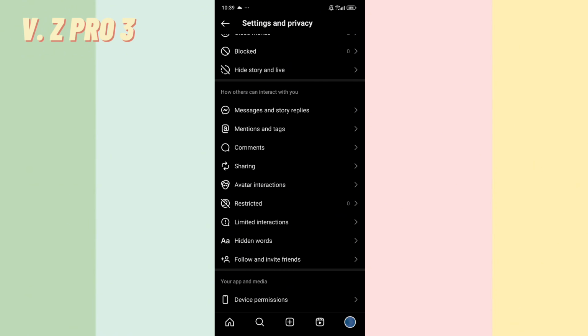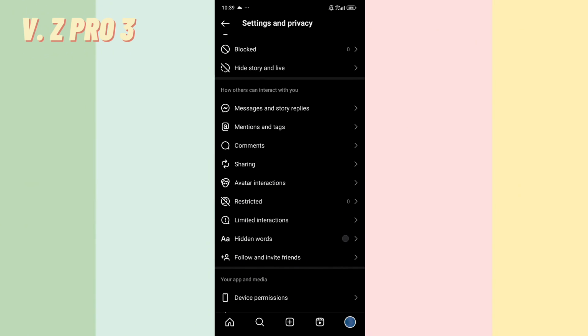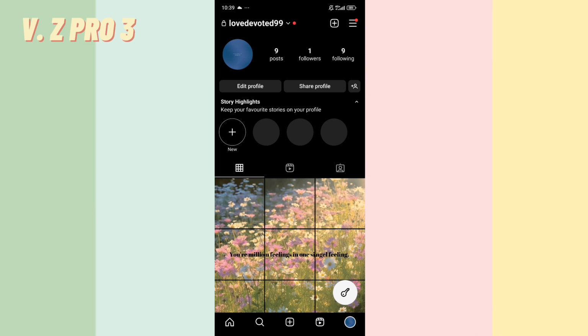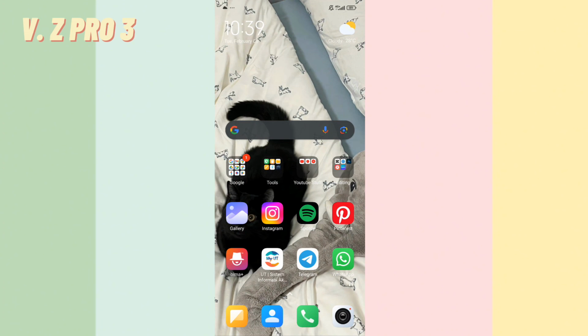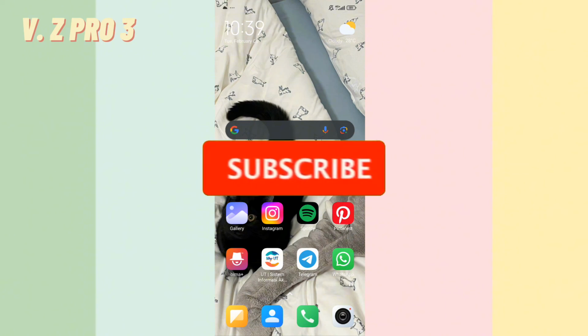Limited comments and messages will be hidden unless the user approves them. The social media app also recommends groups of accounts that could be limited. So that is how to turn on limit interactions on Instagram.